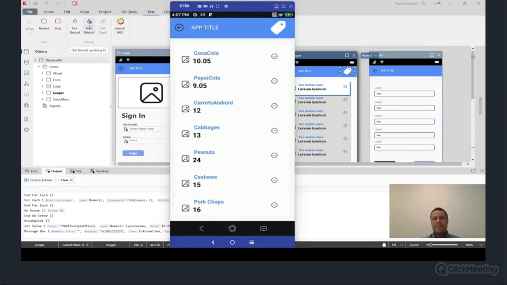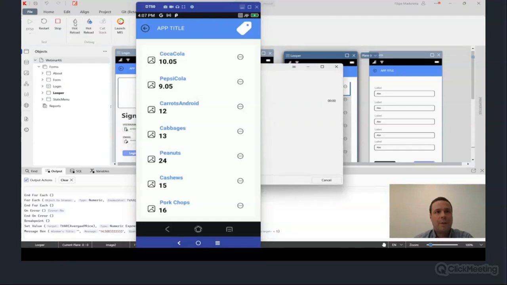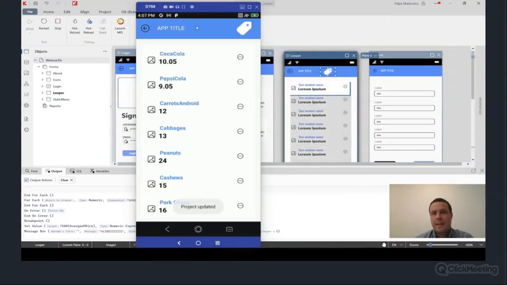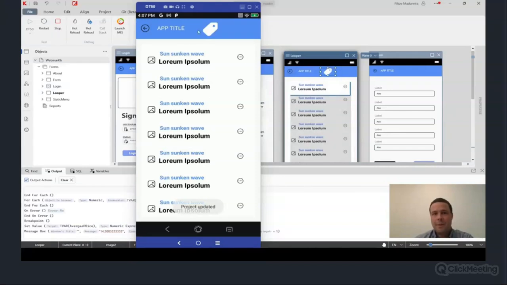So if I click here, this is a slower version that also updates the current windows, the current forms of the device. So if I do something like this, I will move this button here to the left side. If I do a code hot reload, on the device, nothing happened. But if I do this option, it will also update the user interface, and the button is now in the new position.